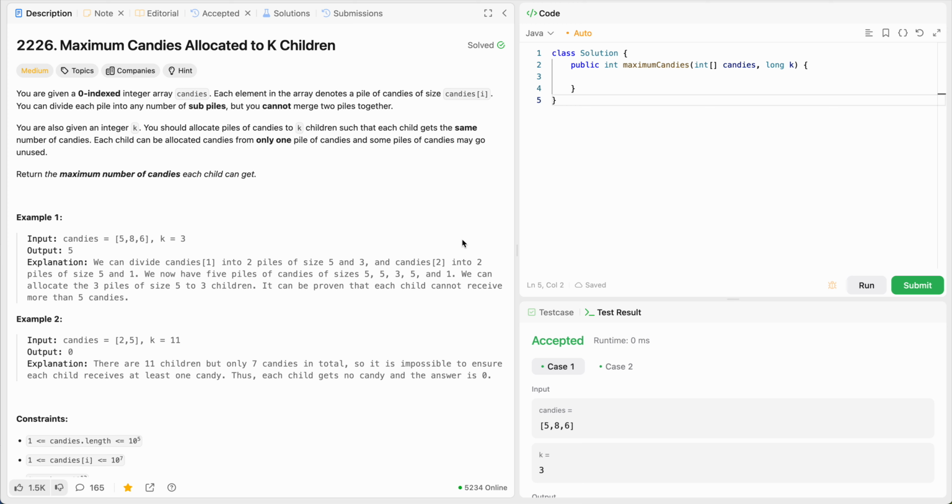Today we are diving into another exciting problem solving section. I'll break it down step by step so you can master it with ease. Let's get started. Today's question is a medium question on LeetCode. The title is Maximum Candies Allocated to K Children. Okay, let's read the problem statement.